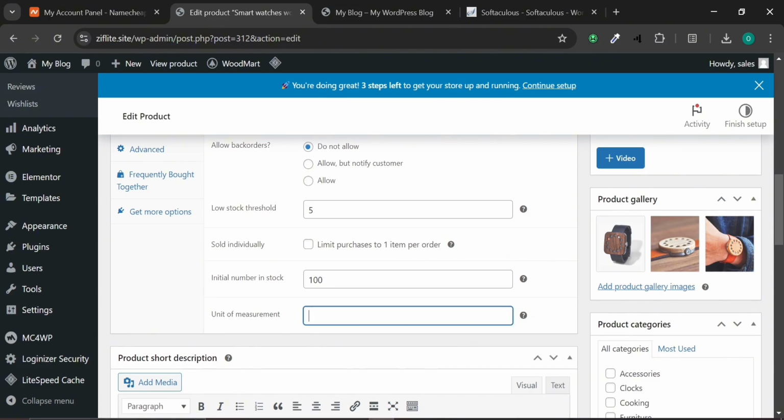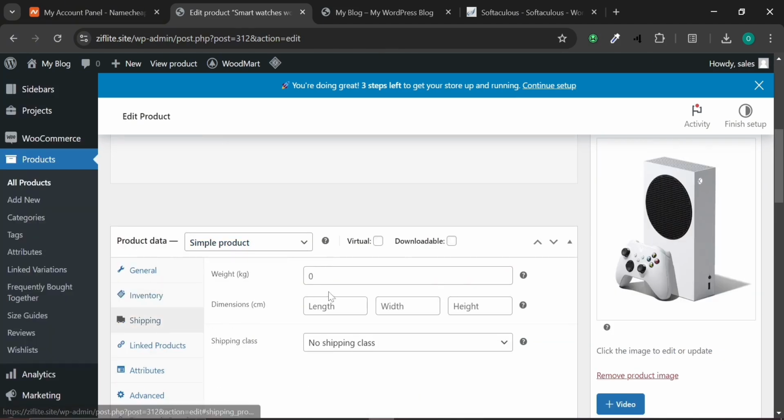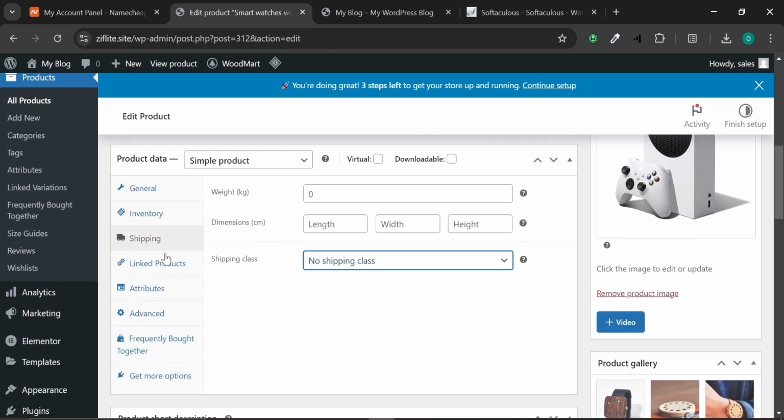So what's the measurement of your product? Okay, I'm just going to keep it in kg. All right, then you have your shipping. What's the weight of this product, the dimensions, the length, the height, then the shipping class. So when you set your shipping details, you get all of these.